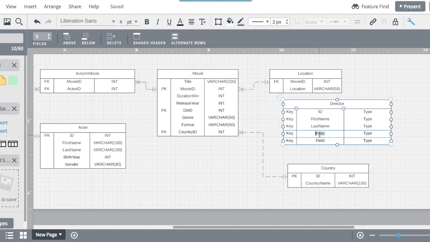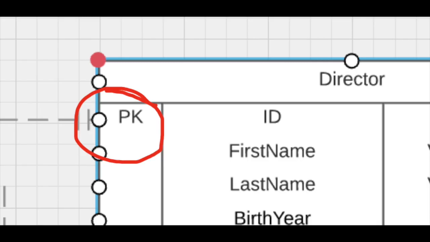Birth year, there we go. And gender. Next up, we are going to be talking about this column down here with the keys. We're going to be putting in a symbol like this, or two letters like this, PK, which stands for primary key. The primary key is being used to identify the different rows in our table later. So a primary key has to be unique, and it should not contain any repetitions or any null marks.